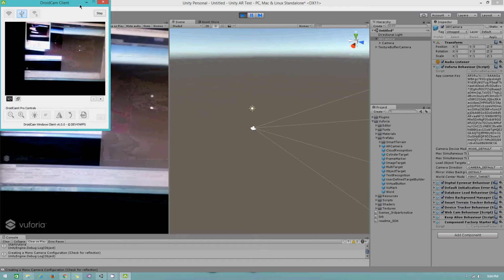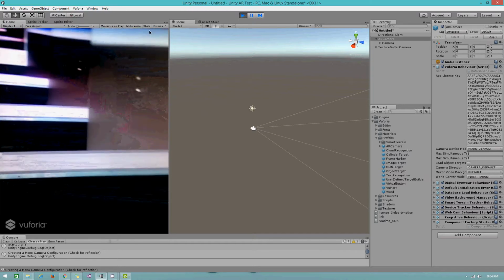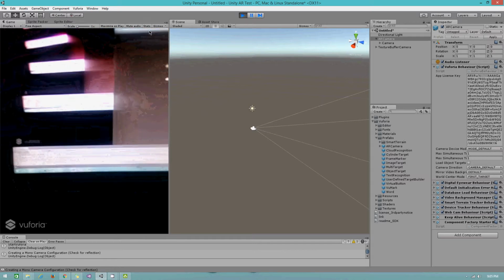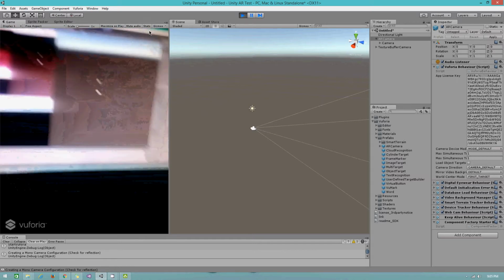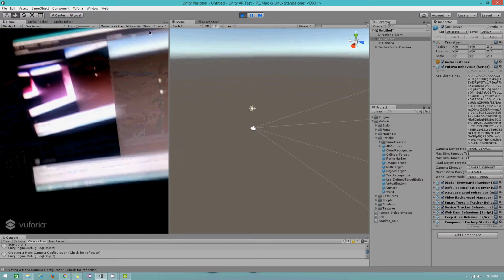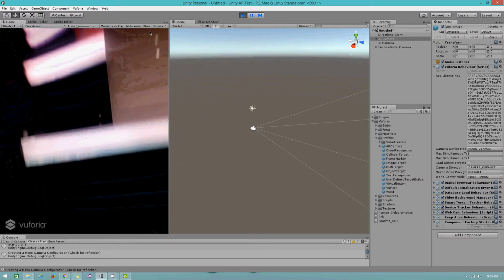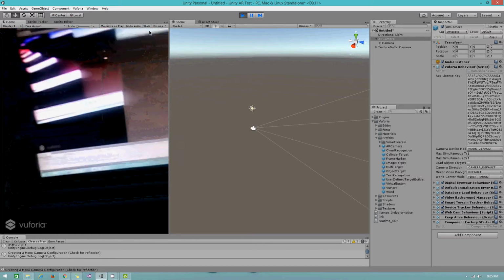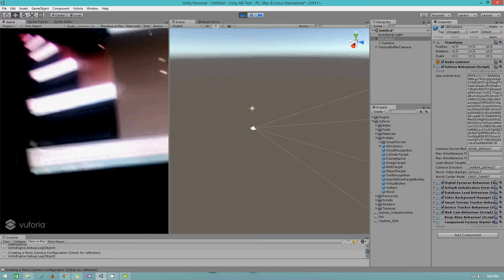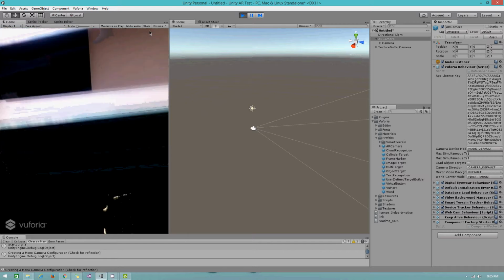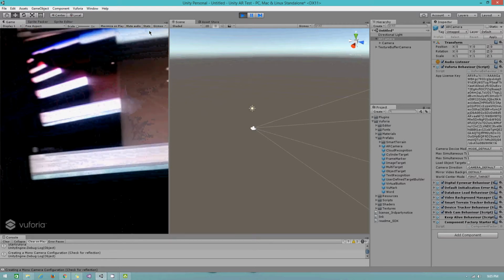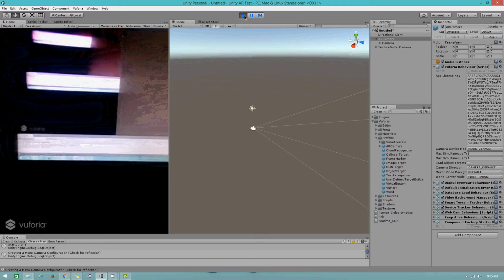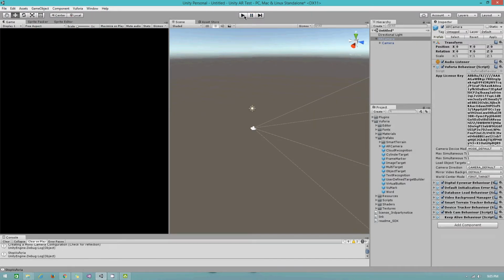So this is one step closer to our AR game. So basically AR uses a camera. We can access our mobile camera right now. So we have one step closer. You can stop the game right now, and we're gonna move on to the next step.